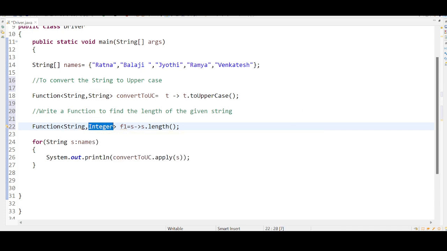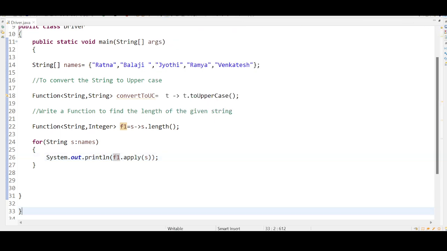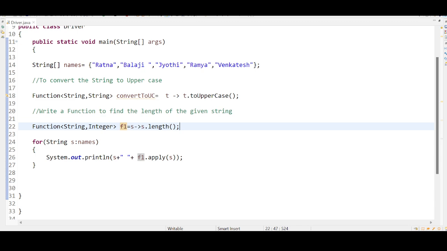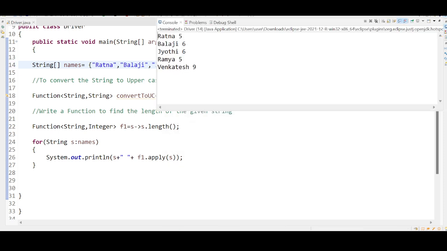If I run this code, if I call the apply method on this reference variable, f1.apply, you will find the length of each string. 5, 7, it is not meaningful, right? So I can do what? I can add a plus. Now the output is going to be meaningful. So Ratna 5, Balaji 7, and Jyoti 6. Ramya. Why Balaji 7? One space is here. Even the space is also getting considered. Now you will get the meaning.